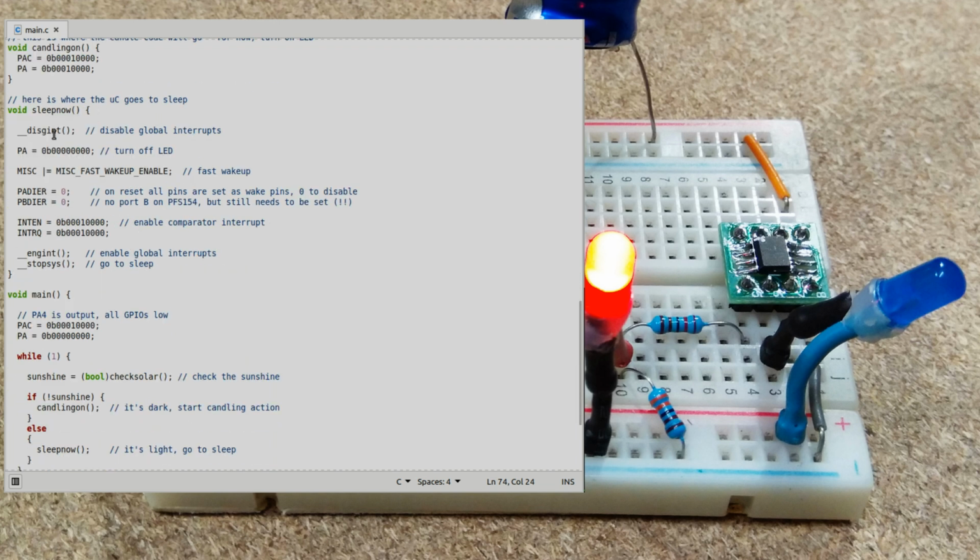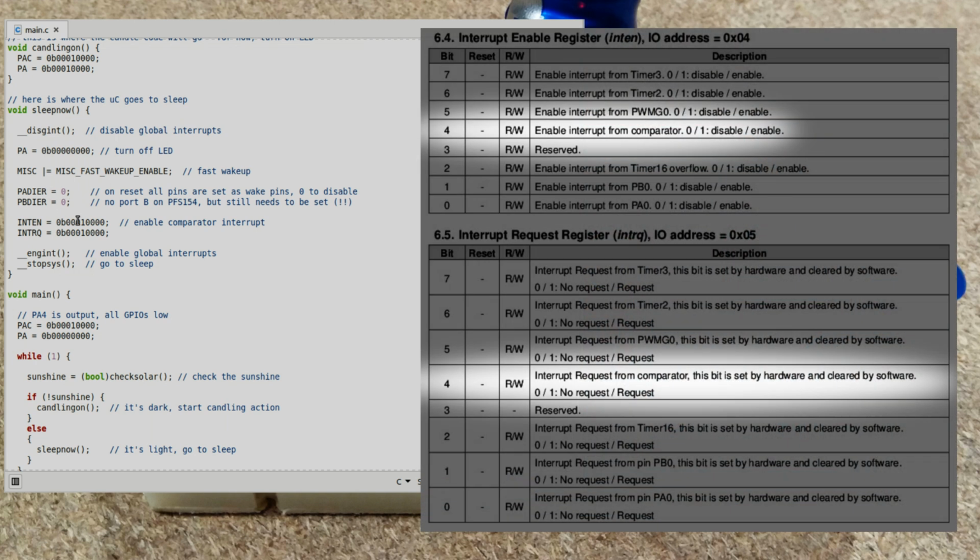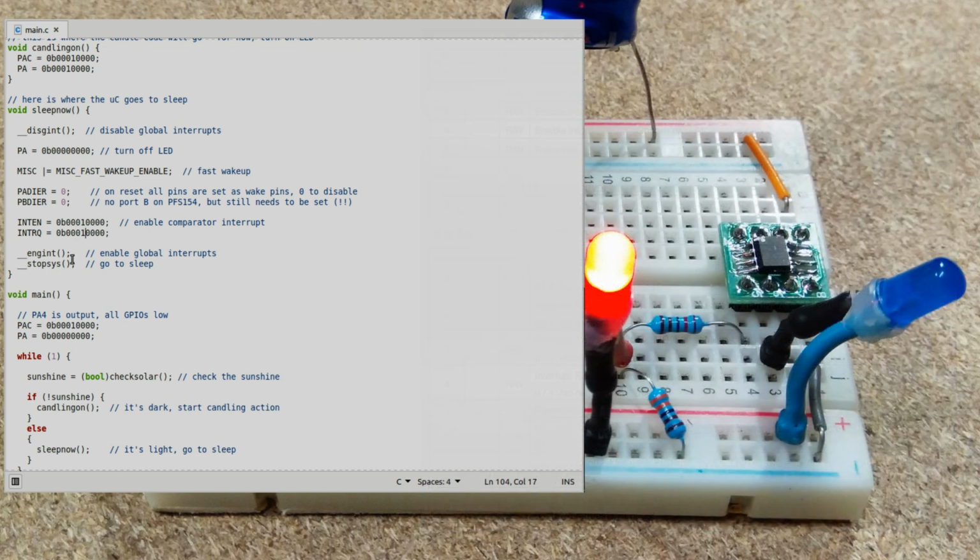The sleep function: disable the interrupts, turn off the LED, set for a fast wake up, set your pins and your interrupts, and enable. And this is 7654, to enable the comparator interrupt, and then enable interrupts and go to sleep.